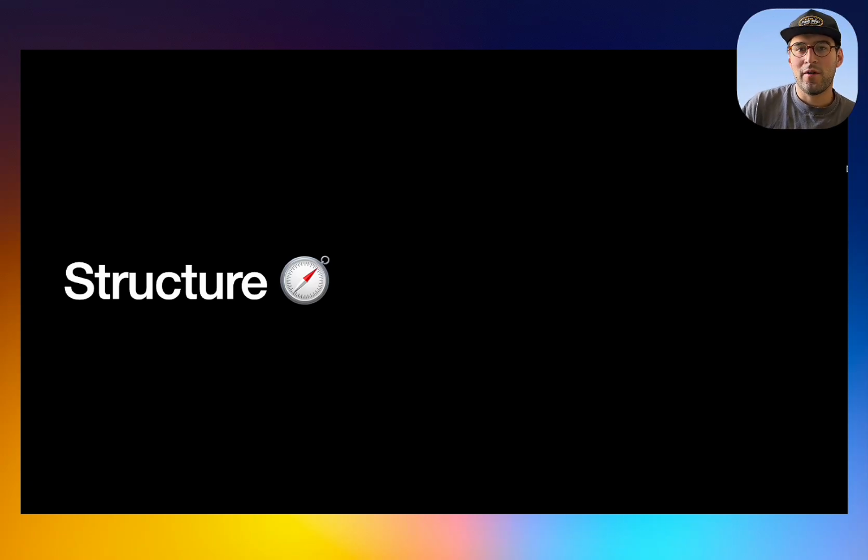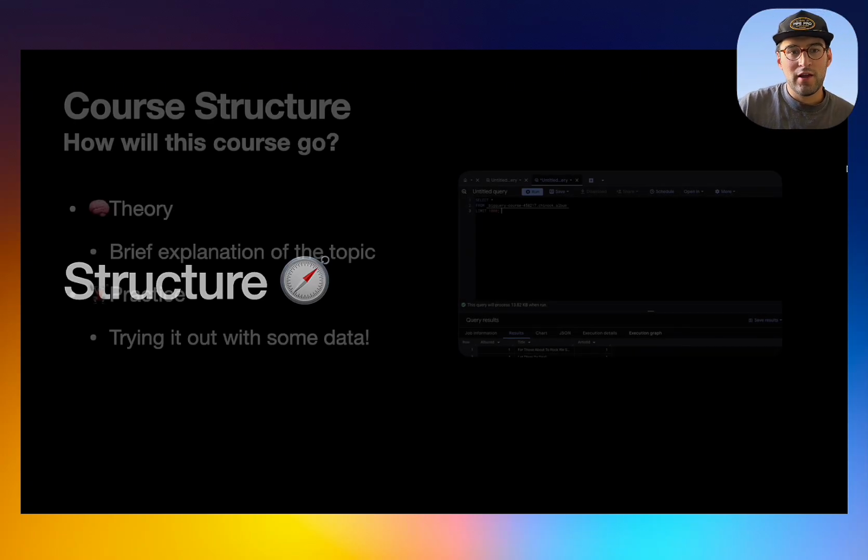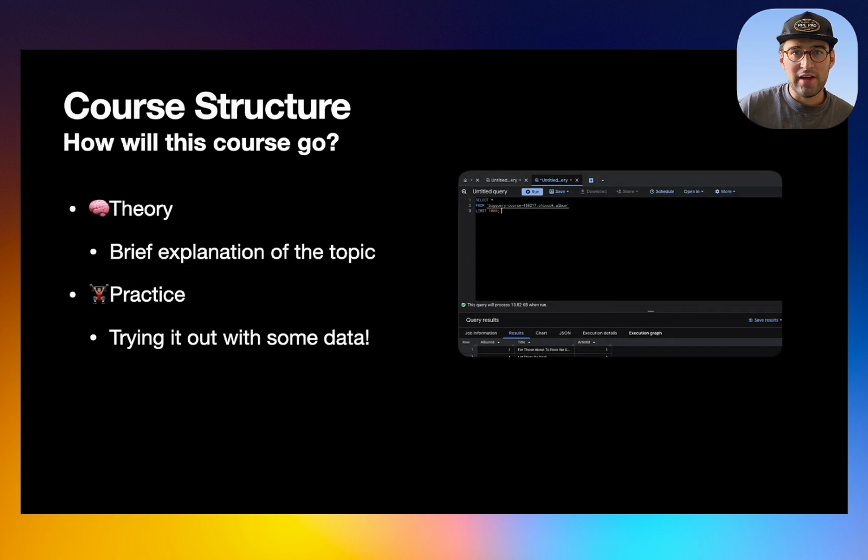So let's talk about how the course is actually going to work. I've broken everything down into all these modules and all these basically little units. Each unit is going to have a theory and then a practice behind it. The theory is basically just the intuition for whatever it is that we're talking about.